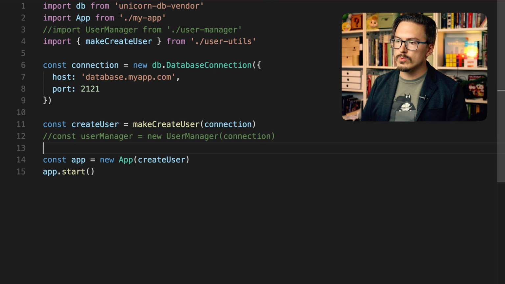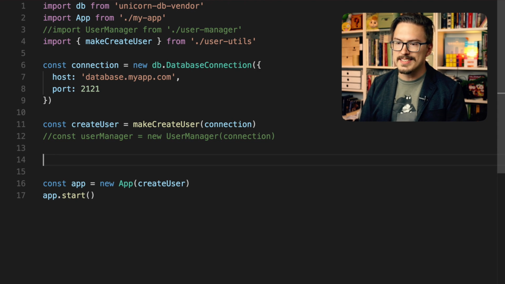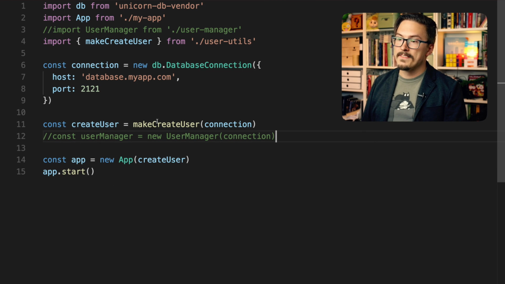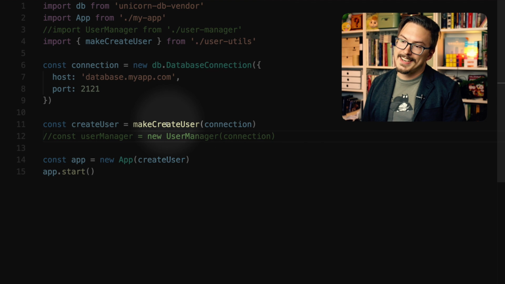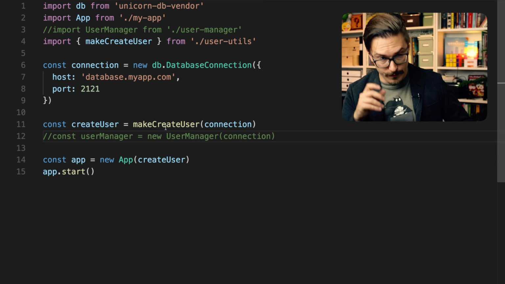So when app actually does use create user inside of itself, it will just call create user dot name, like Mark Smith. That's the way it's going to be used. So make create user is a thing that creates create user functions. Oh, it's not even a thing. Why am I saying a thing? It's a function that creates other functions. That is called a higher order function.